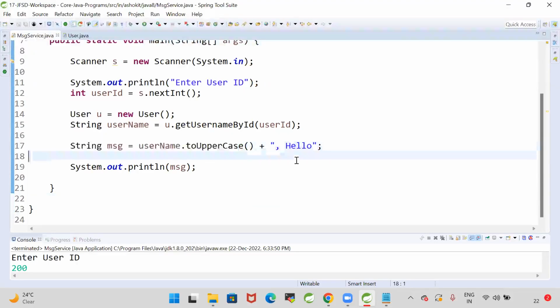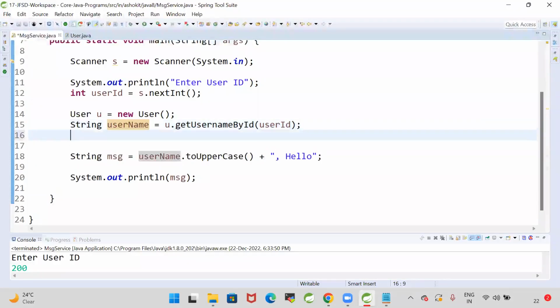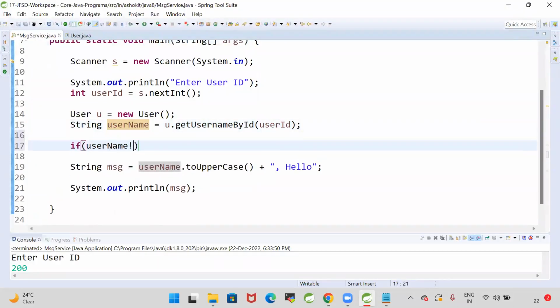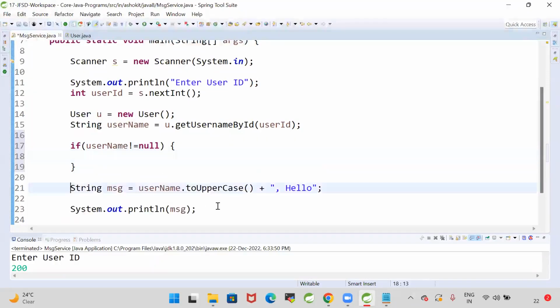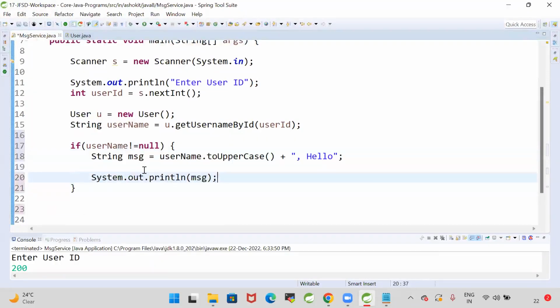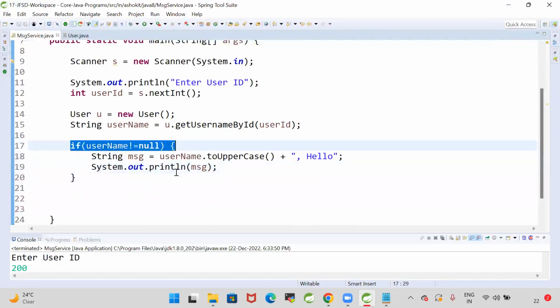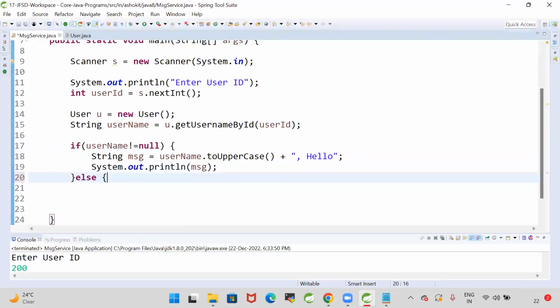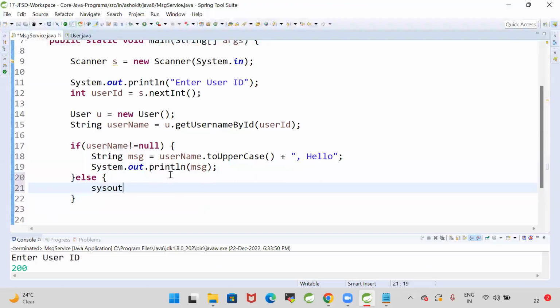We need to check whether the username we got is null or not. So how do we check that? If username is not equal to null, then only perform this operation, else System.out.println invalid id. Invalid id.